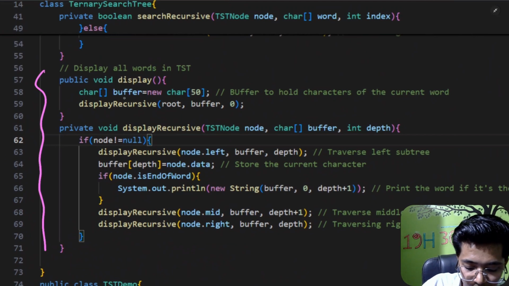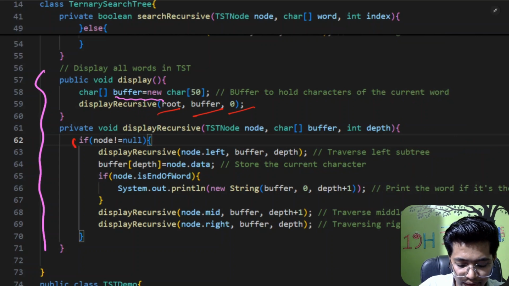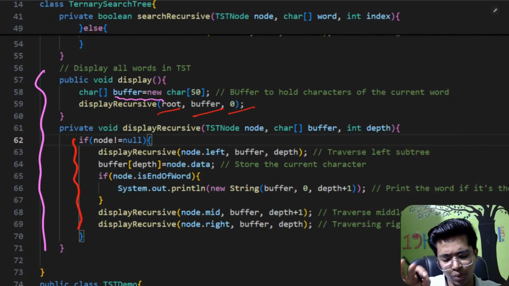We have created this buffer array, and after the buffer array we are again sending display recursive. We are sending the root, we are sending the buffer array, and then we are sending the current index. We are checking if the node is not null. If the node is null, that means there is nothing, we would just return.